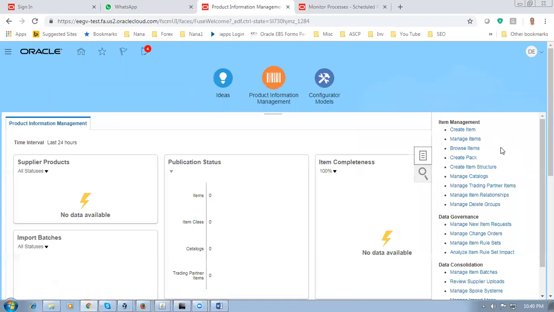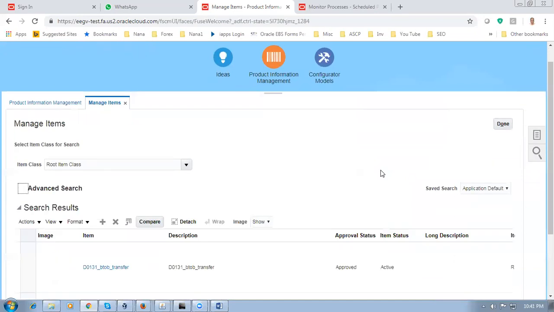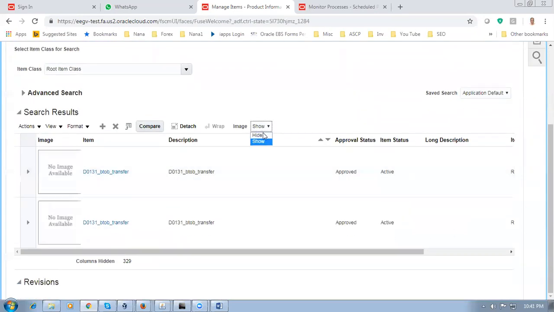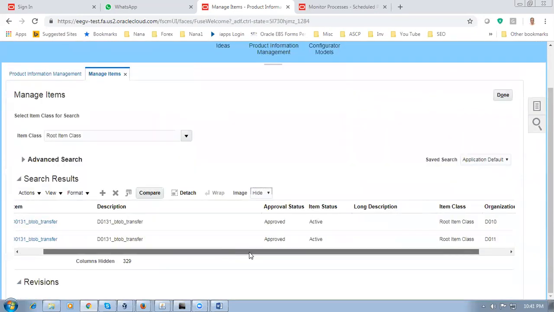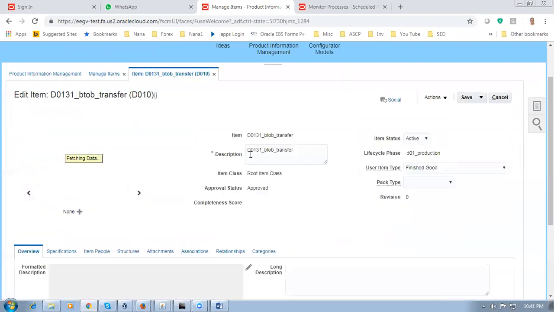So you go there, and I will now go to manage items and query this. D0131, and give it a search. It has to be assigned to both the source and destination. Click on the right, and then launch the first one. In the first organization, click on the master, and then let me assign to the child orgs.